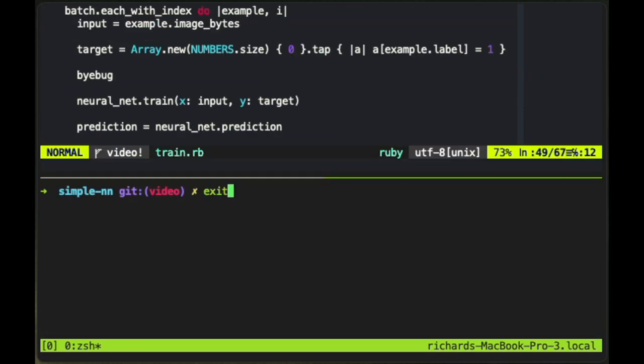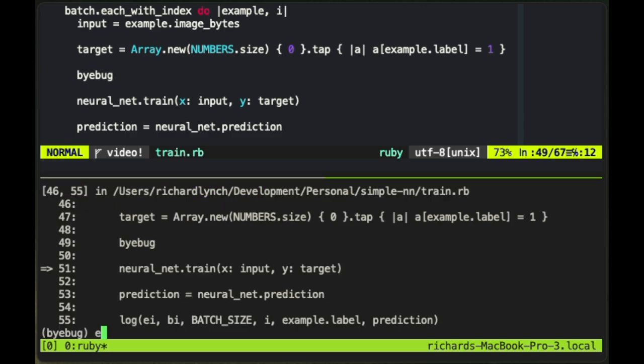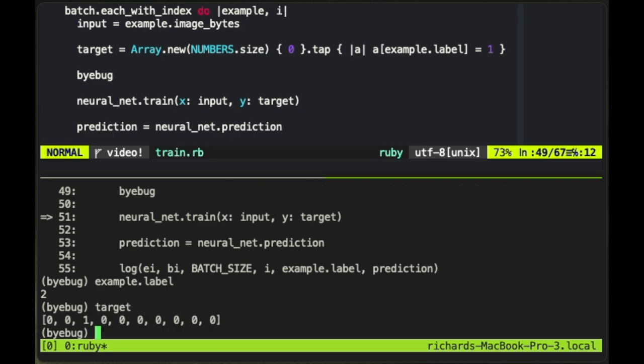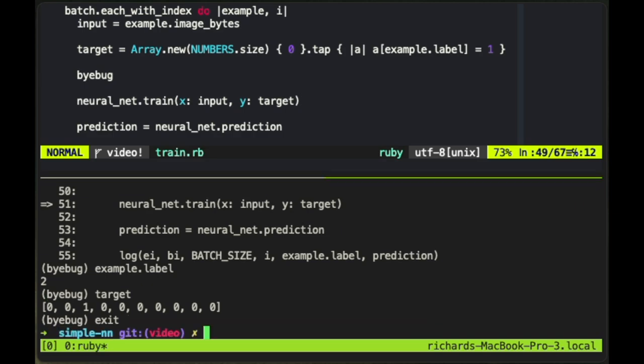The target is a one hot vector where the hot element corresponds to the example's label. So in this case, the example is a 2, and the third element in this vector is active. If the example was a 3, this would be a 0, and the fourth element would be active. If the example was a 0, the first element of the array would be active.